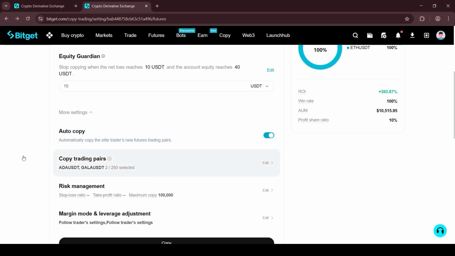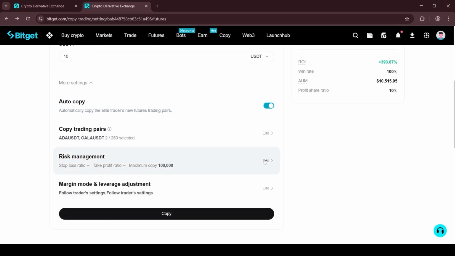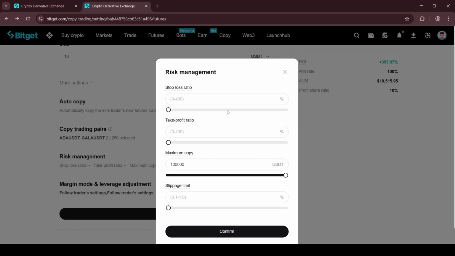That's what this setting means. Let's leave it selected like this. There's also a risk management section here. You can adjust your stop loss rate from this menu too. For example, I want to set my stop loss at 20% and I'll set my take profit at 50% so I can secure my profit.